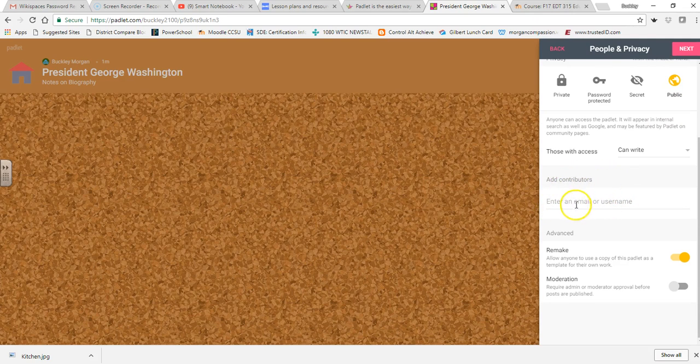If you want to add contributors, you can do that here. If you want people to be able to copy this and reuse it, you can do that. But I'm going to select no. And moderation, do we want to moderate it? In other words, do we not want anything to show up on our wall until after we've accepted it and approved it? Okay, so then we hit next.